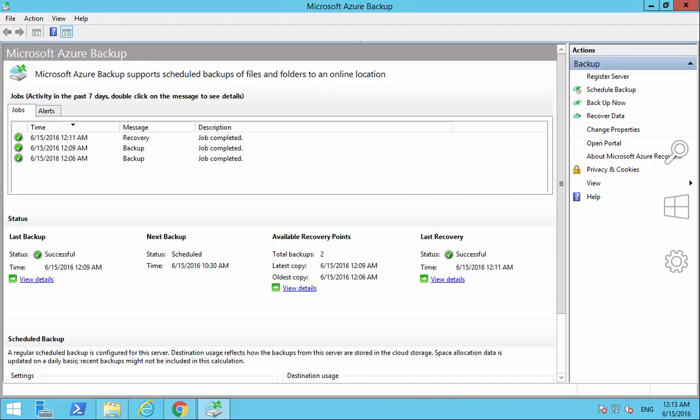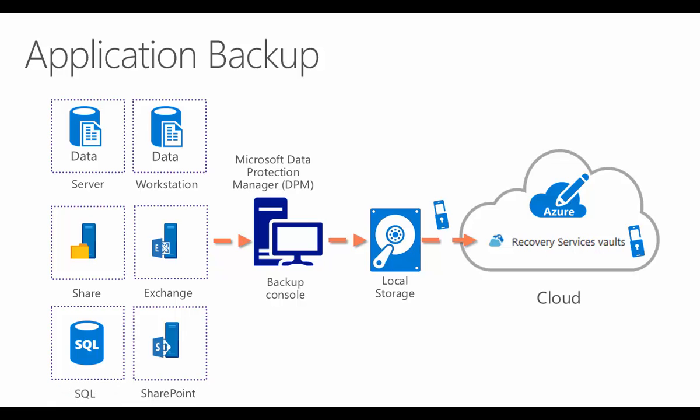So with that, let's get back to the slides. The next option that Azure gives us is an application backup. The application backup can do the data on a server and a workstation as before with files and folders, but it can also do network shares. It can also do Exchange, SQL, things like SharePoint, running applications and services, typically via an agent.